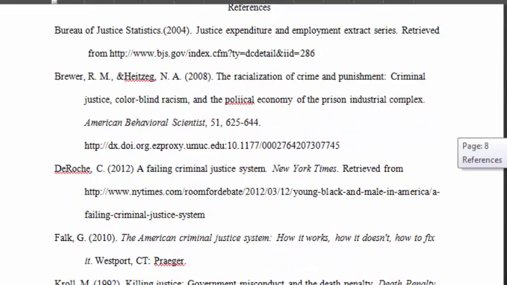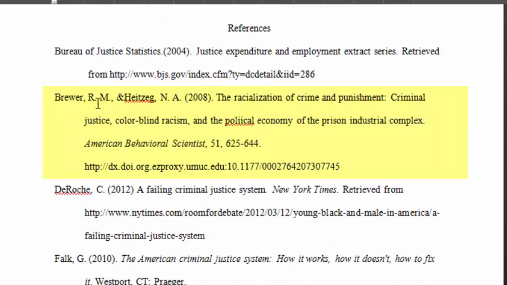And there they are, Brewer, R.M., and Heitzig, N.A., and there is the title of the source, the article, The Racialization of Crime and Punishment. Notice only the first word is capitalized. Colon, notice that the word after the colon is capitalized. Criminal justice, colorblind racism, and the political economy of the prison industrial complex.